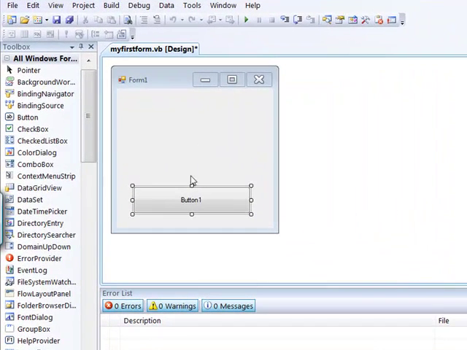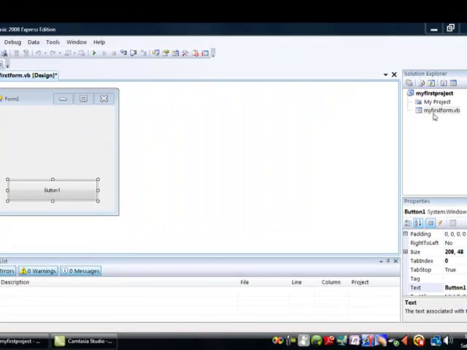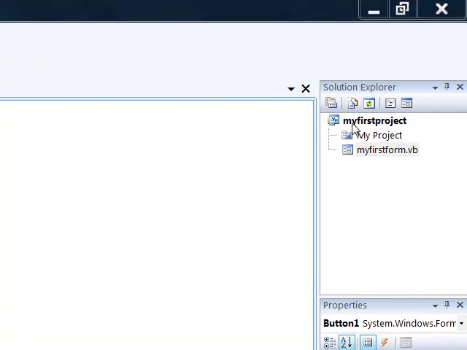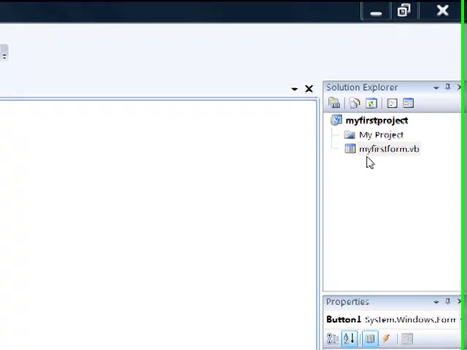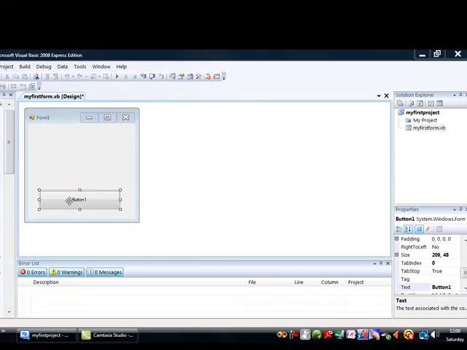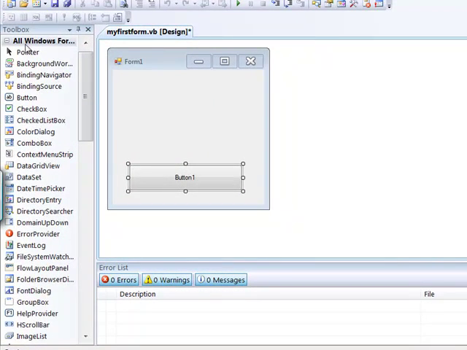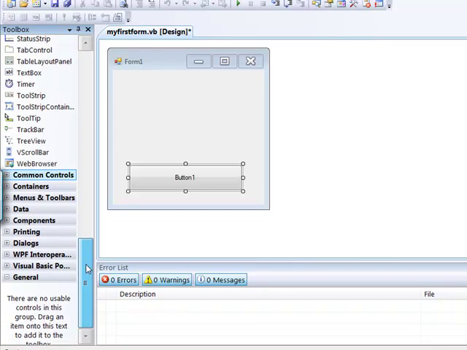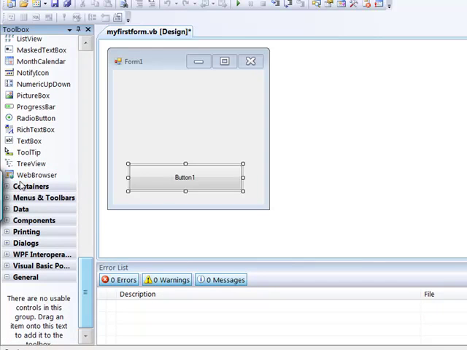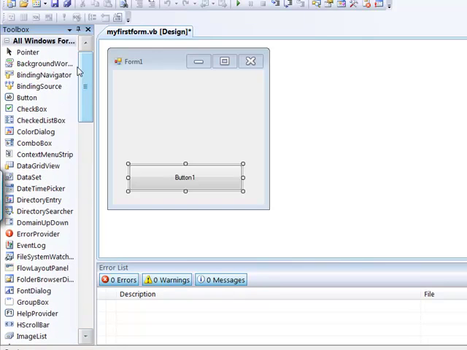Welcome to lesson 2, and I'm going to pick up from where we left off last time. I put a simple button onto the form. I renamed my form. I've saved my project, or created a project, my first project, renamed the form my first form, and put a button on the screen. And I talked about all the controls on the left hand side. If you scroll down, you'll see more controls, common controls. You'll see containers and menus and toolbars.